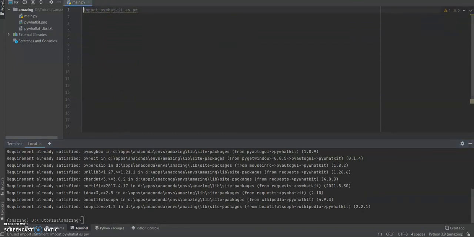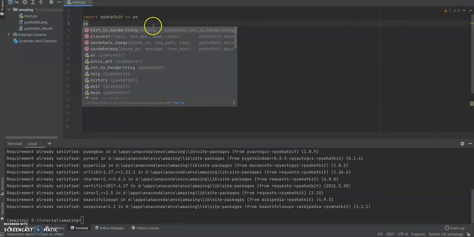Now, I have installed this, and now I'm going to import this library, import Pywhatkit as pw. I'm using an alias, you can use it any way you like. So now pw dot, all these functions are available.